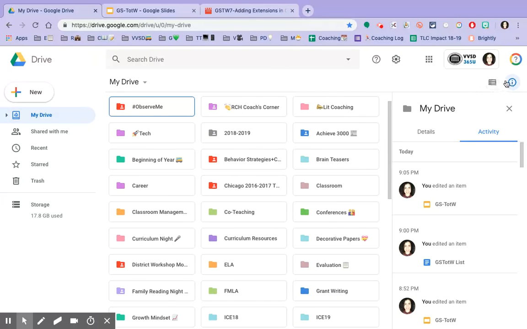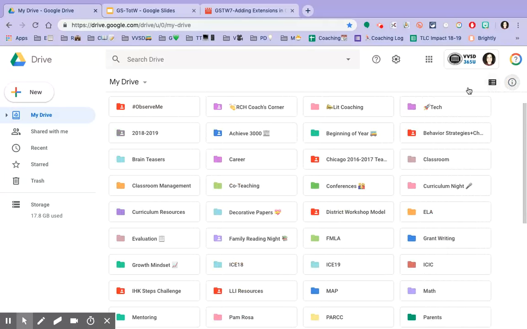Next to the Grid List View is your Information sidebar. You can hide or show the details of the file or folder you have selected by clicking and toggling between those two options.